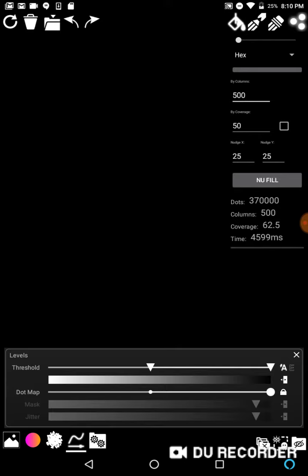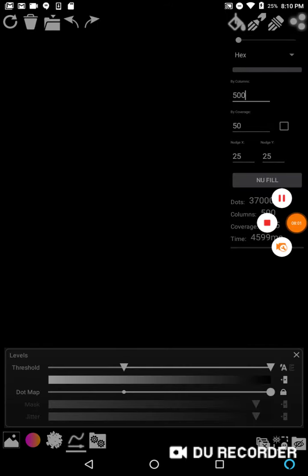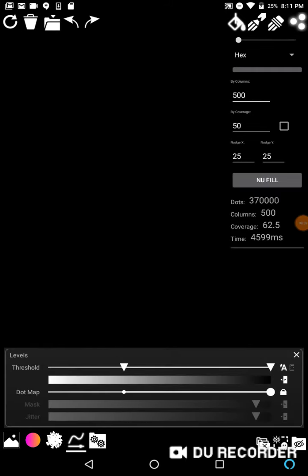All right, so now you'll see right here where it says dots, and it says 370,000 dots. Now that's how many dots it attempted to draw. That's not necessarily how many dots got drawn. This slider cuts them out, and if you use a mask and stuff, it'll cut them out some more. So by columns is showing you the value that you had set up there, and then by coverage is showing you the calculated value using those columns.